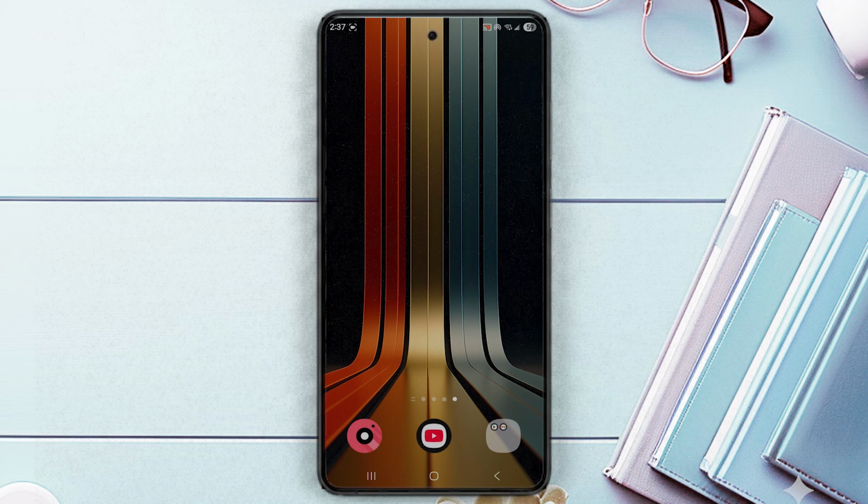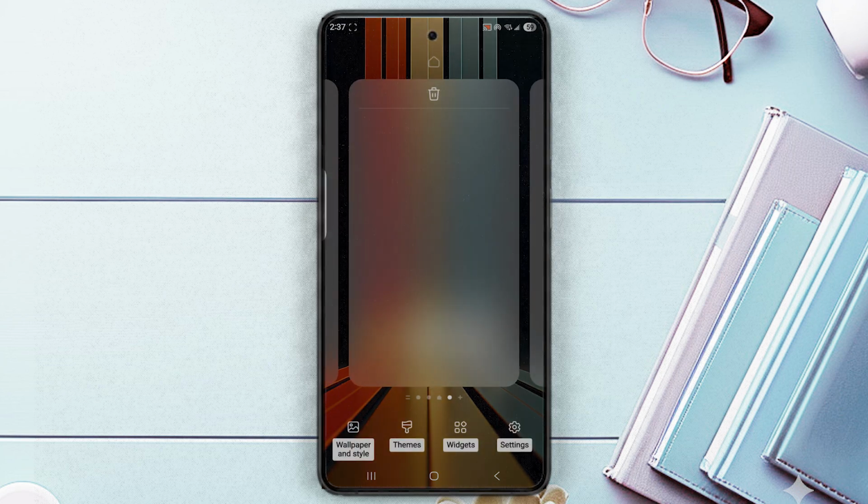So if you want to add a shortcut for Facebook on your lock screen on your S26 device, thankfully it's pretty easy to do. First thing you want to do is jump into your settings for your lock screen by holding down on a blank portion of your home screen.